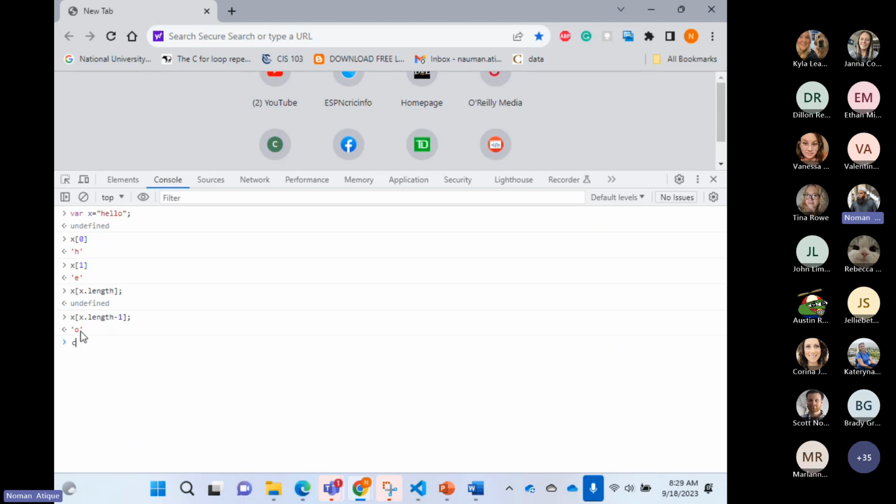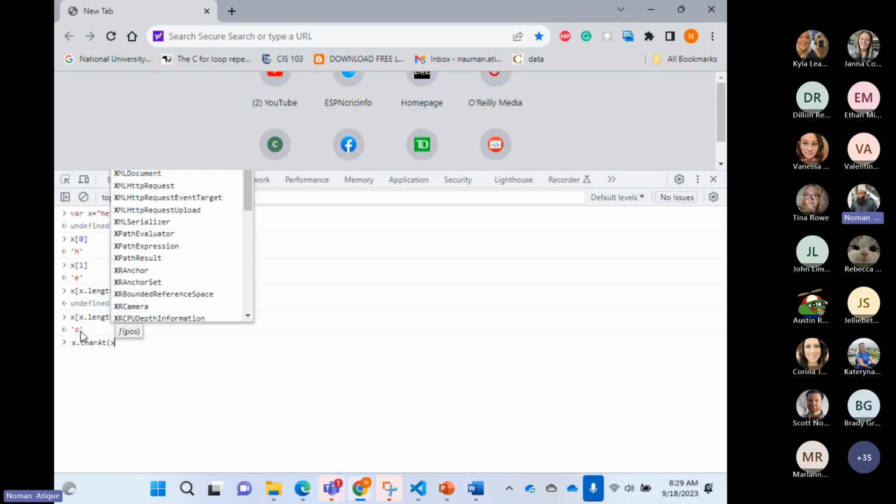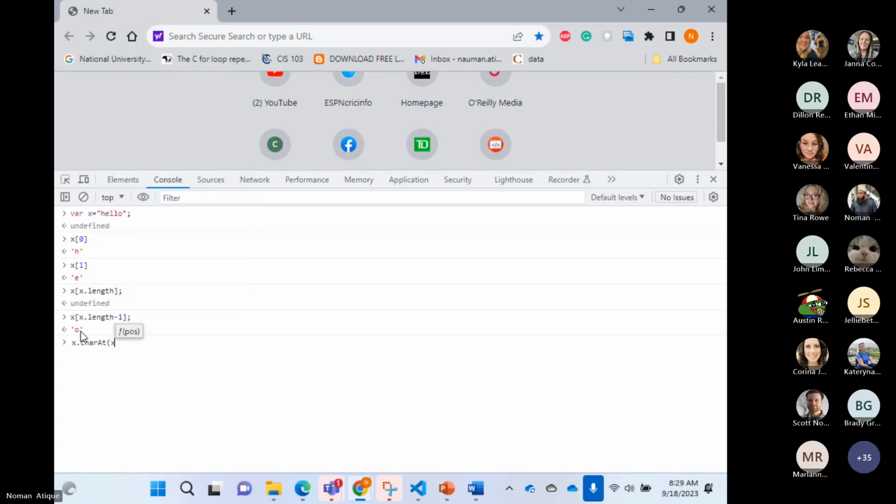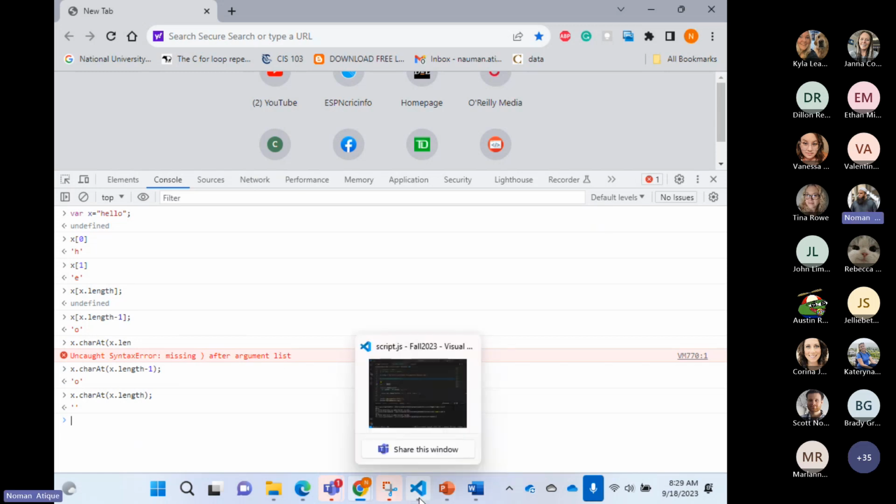So if I say x dot character at, now see here, x dot length minus 1. If I ask what is the last character, character at x dot length minus 1, you see it gives me this. If I ask what is the character at x dot length, there is no character: undefined. Why? Because x dot length means 5 and the last letter is always at the 4 position.